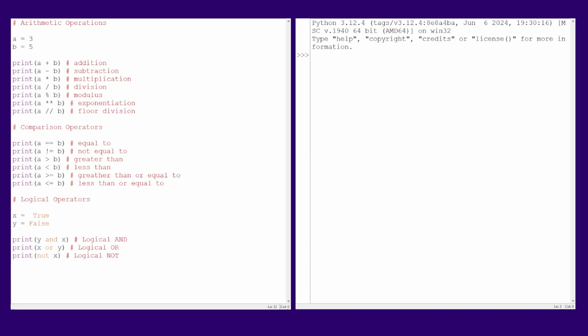We've covered the basics of Python, including the syntax, structure, and fundamental concepts such as variables, data types, and operators. Understanding these basics is crucial as they form the foundation for everything else you'll learn in Python.